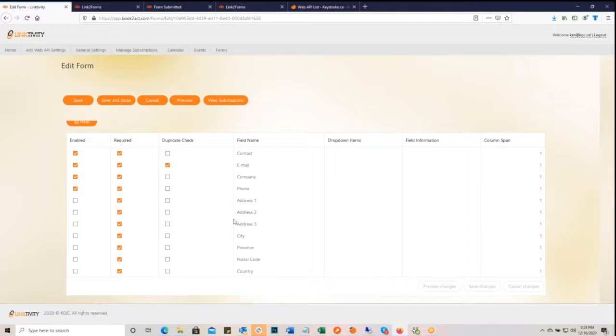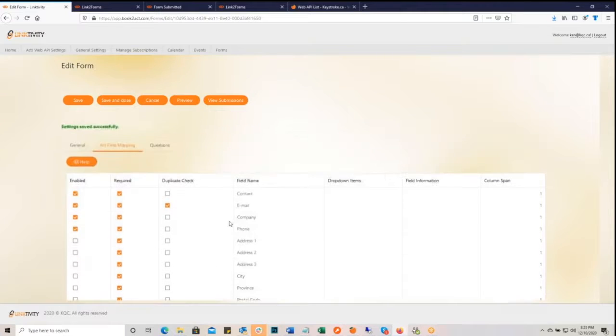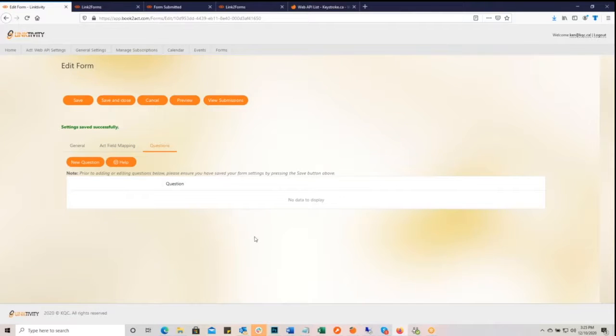But in this case, because what we're doing is a quote request, we're not looking for contact information. We want people to enter what they're asking for very quickly, and we just need the standard contact information. So we've kept that down to a minimum. Now the next one is questions. We've got no questions here, so we're actually going to make up some questions.